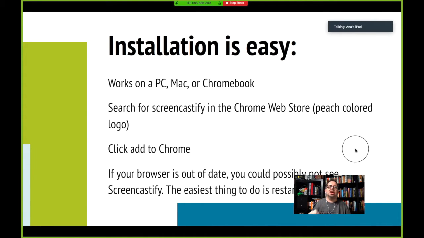All right. So installation is super easy, and I am about to model this. It works on a PC, Mac, or Chromebook. You are going to go to the Chrome Web Store and you're going to search for Screencastify, and you're going to spell it all one word like that, Screencastify. And you're going to click Add to Chrome.